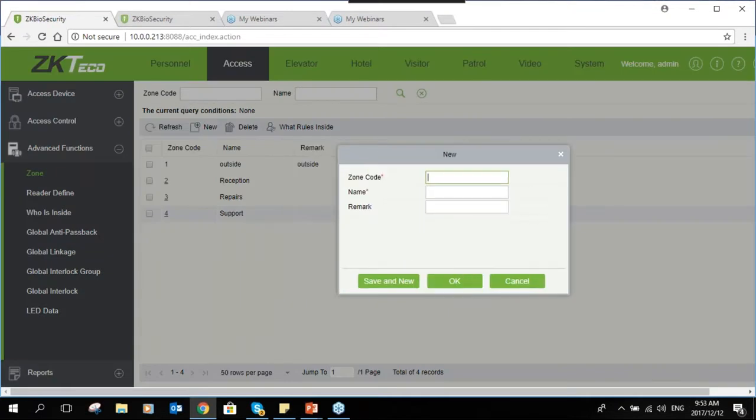And then let's create a new zone here. You can give it a name and a code first, and the code needs to be unique as well. So in this case, we'll give it code 5, and then we'll give it sales. Then we say okay.